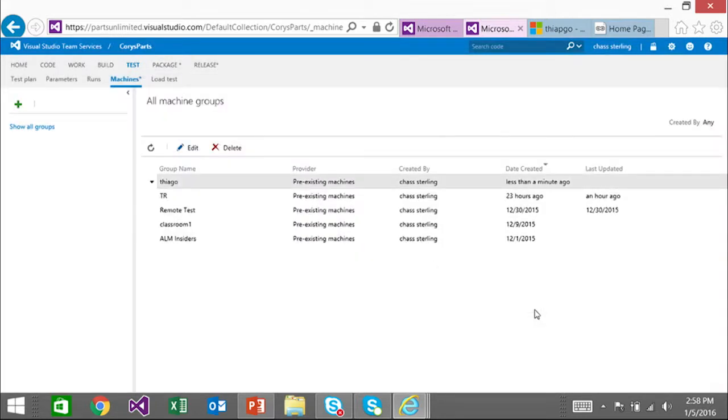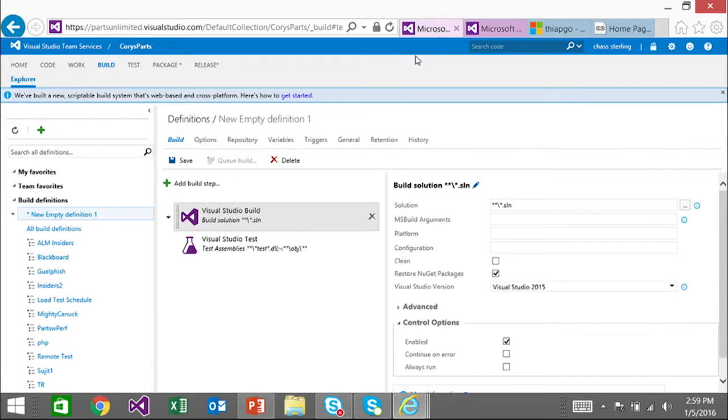And again, this is how I'd reference lots of machines, install the agents in them if you didn't already have those, and then run tests across those. But let's go ahead and go back to our build agent that we've already got.